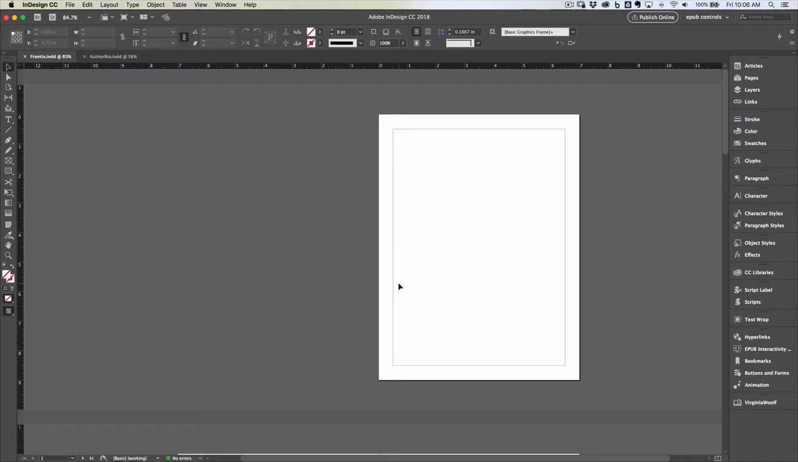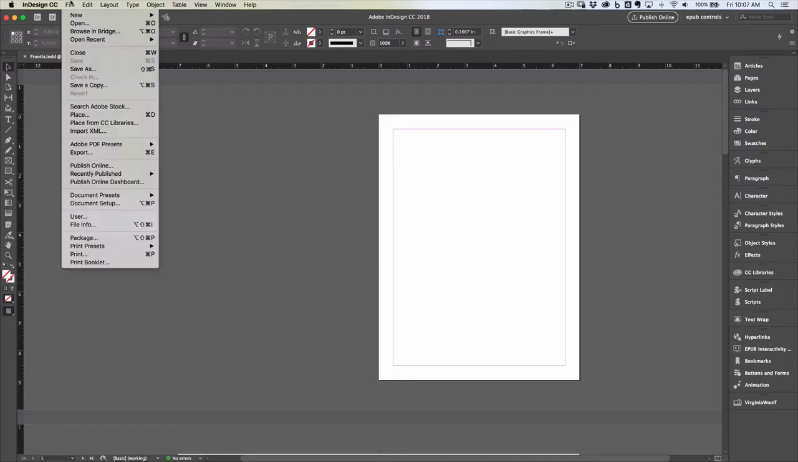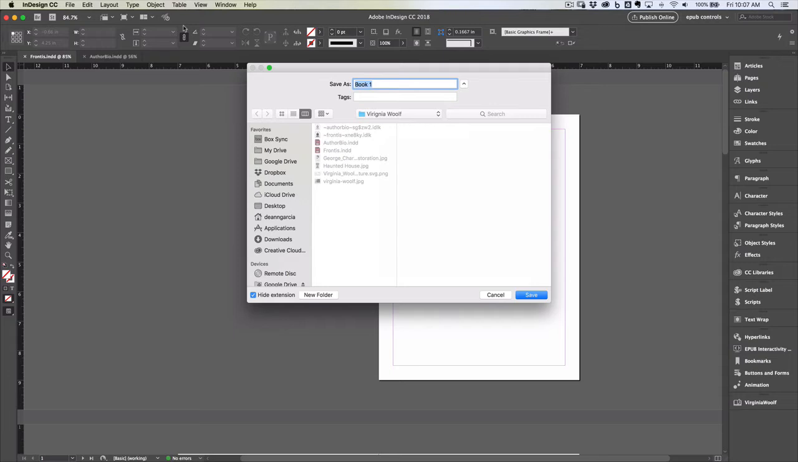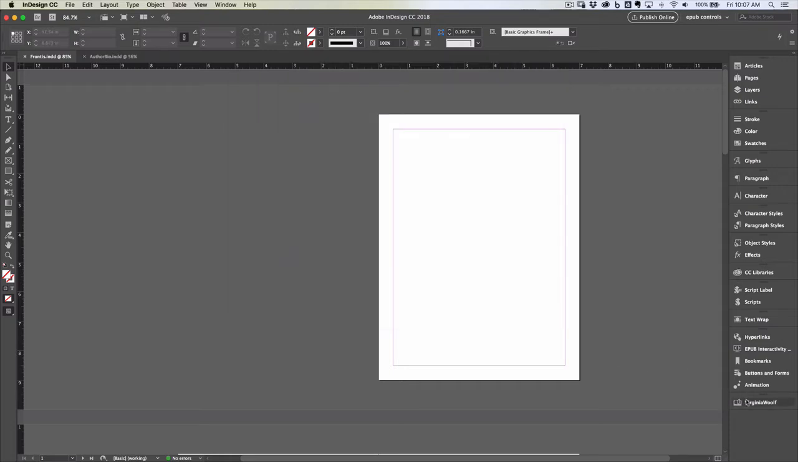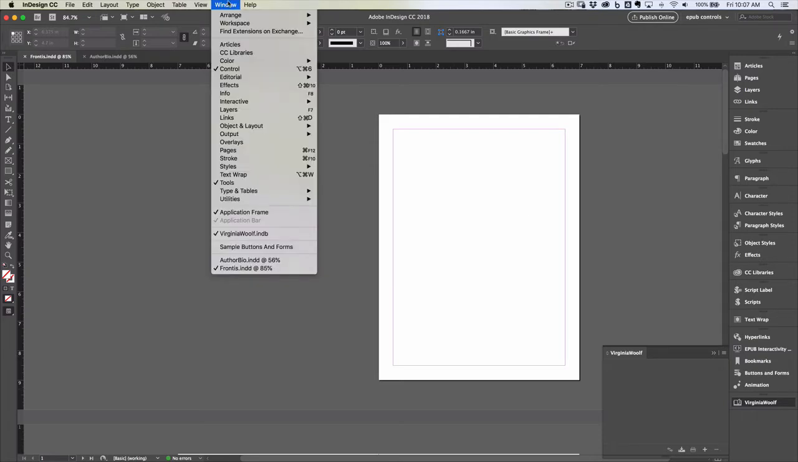The next thing we need to do is create a book file. You do that right here under File, New, and then select Book. I've already created this for myself, but you would write in the name of the book that you want and hit Save. That brings up this little panel, which is your book panel. It's not in the Window dropdown, unfortunately. It's not in any of these menus until you've created it using the File New command.